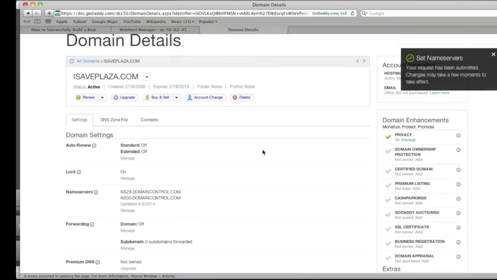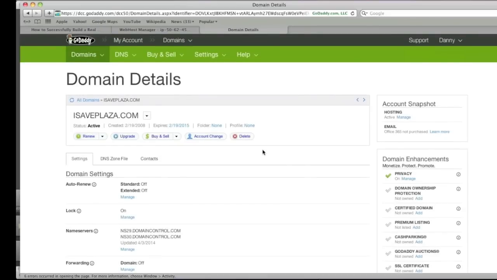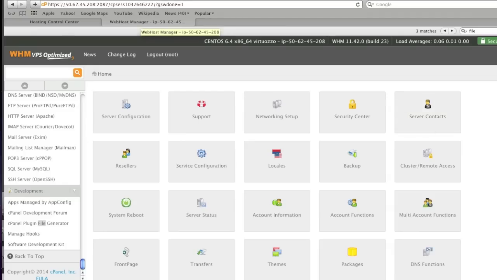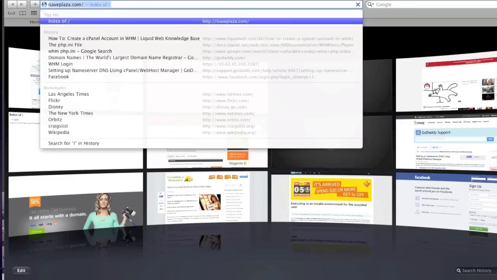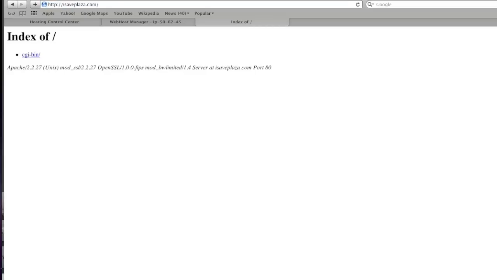Note that GoDaddy says that it can take up to a few hours, but from my experience, it only takes a couple of minutes. So I will show you that my server will be accessible by the domain name isaveplaza.com after the changes have taken place. Okay, so now the DNS settings have taken place, because when I go to my domain, I see that I am presented with the Apache page, but as you can see, there's no index, and this is why I'm getting this screen.